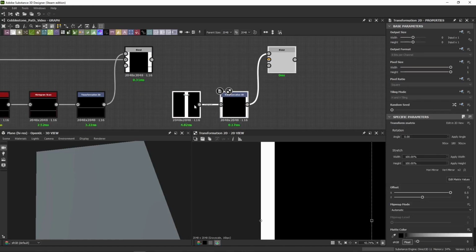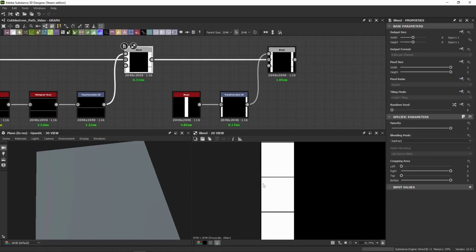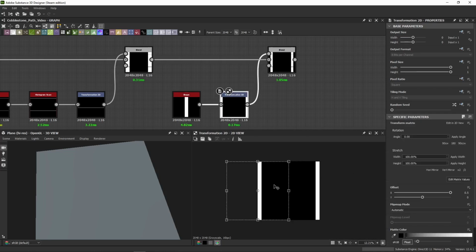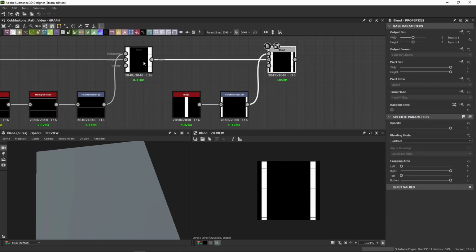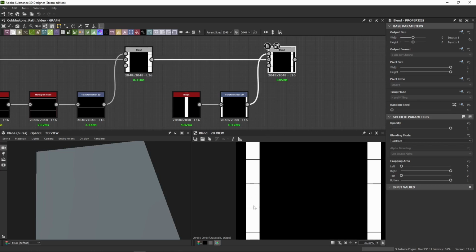Okay. Then I want to get rid of more of it. I don't want my side bricks to be this thick. I want them to be a little thinner. So I create another shape. You can see the settings there. And then I move it into place. And then I subtract, and then we go from these thick bricks into these thinner ones.